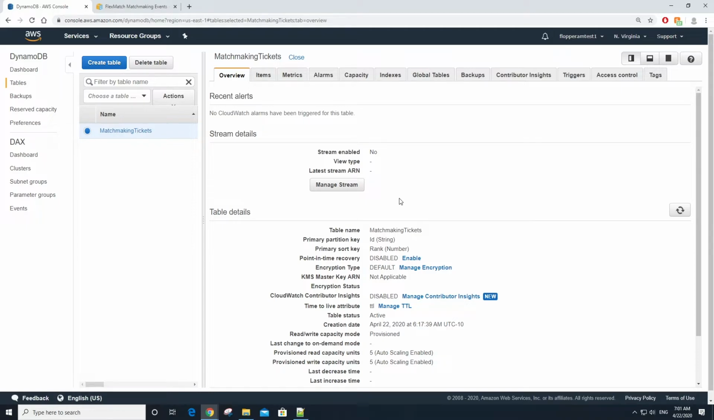And that's it. Now when you add items to this table, you can specify a TTL attribute, which is of type number and is in Unix epoch time format. So each item in this table will be deleted by the time specified in the TTL attribute for that item.